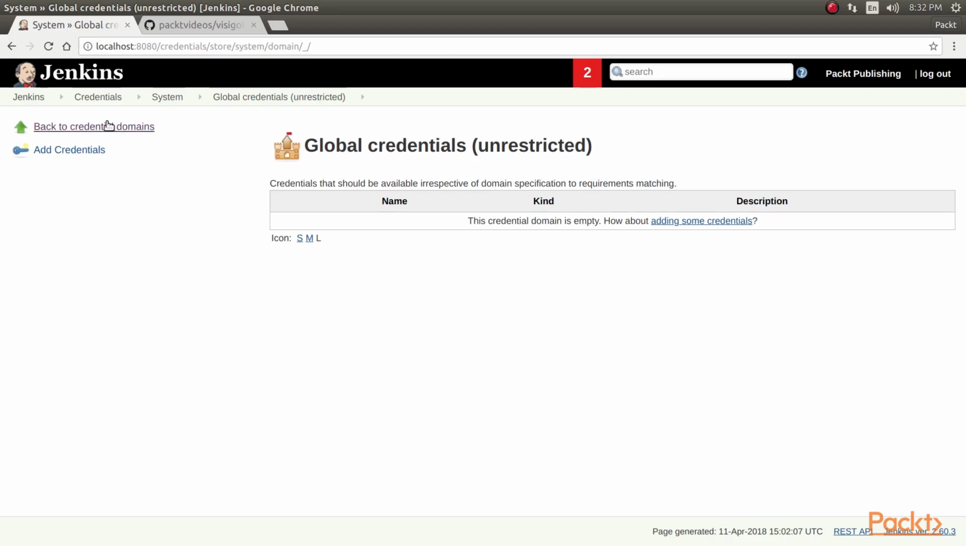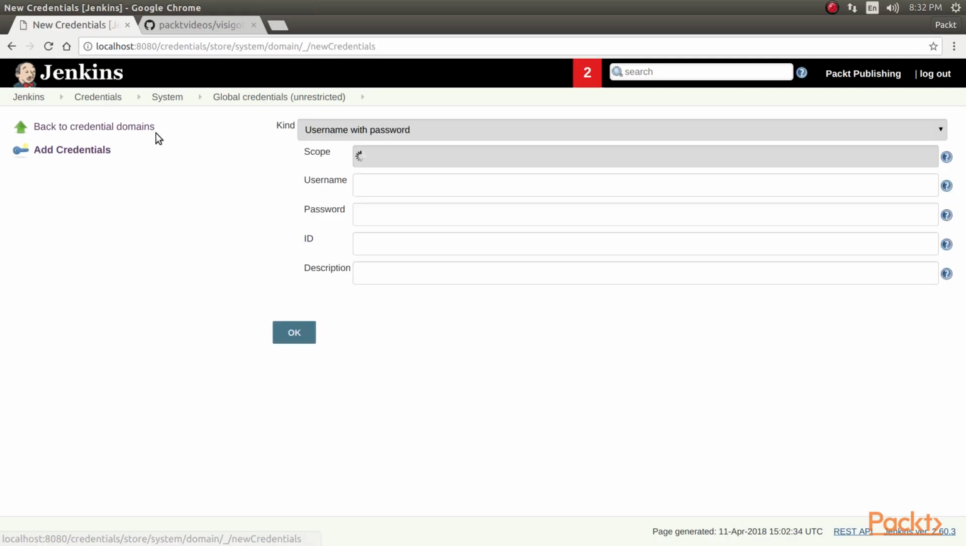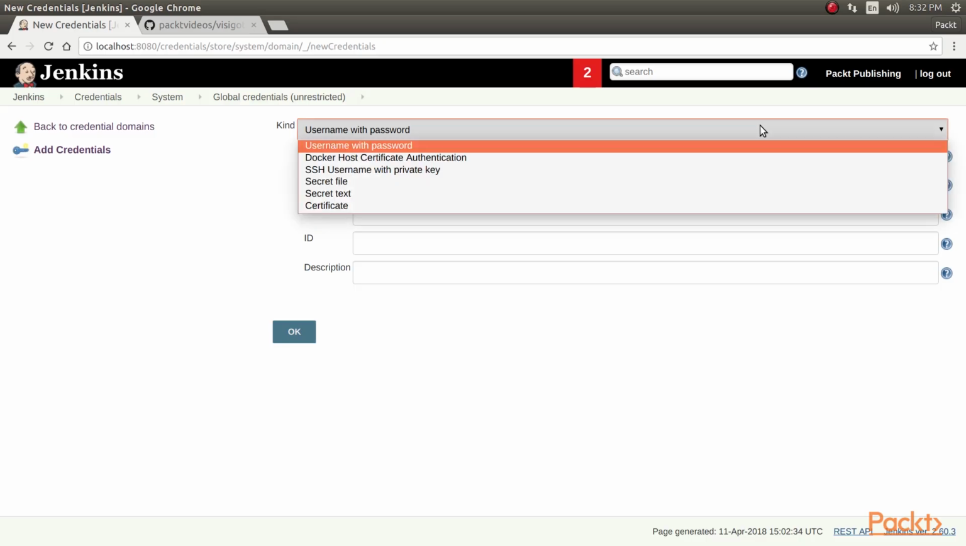Now, we click on Add Credentials on the left-hand side. There are some fields that we will need to fill before proceeding, but they're very basic. The first one is kind, which is the type of secret we want to create. If you open the drop-down, there are several types, from files to certificates, walking through usernames and passwords.